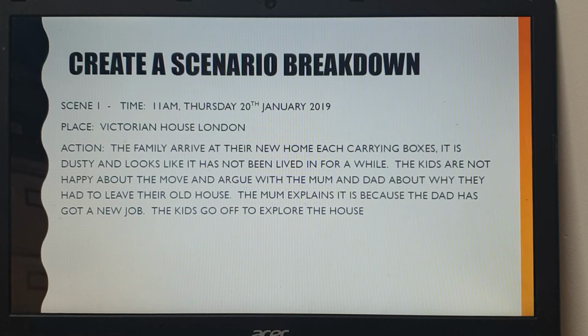The family arrived at a new home, each carrying boxes. It is dusty and looks like it's not been lived in for a while. The kids are not happy about the move and argue with mum and dad about why they have to leave their old house.